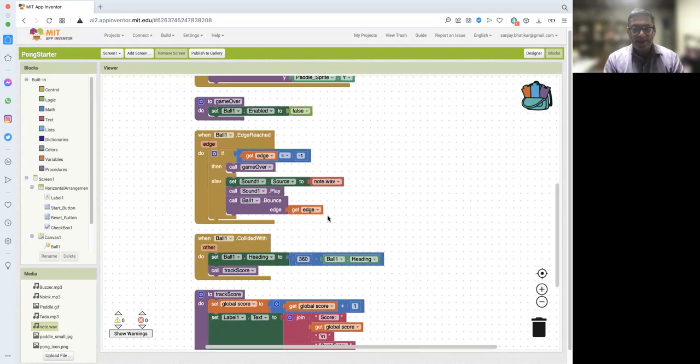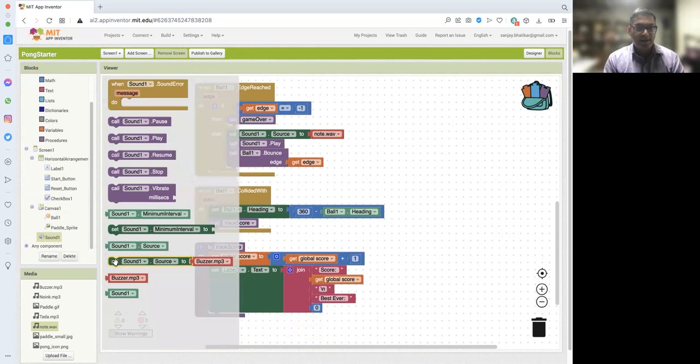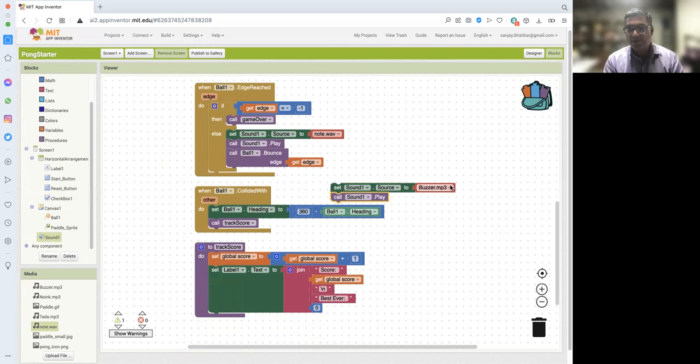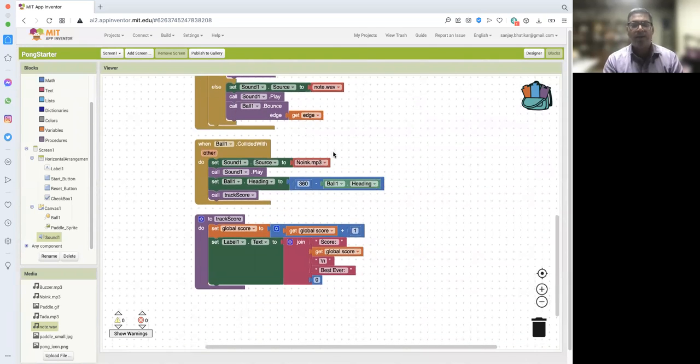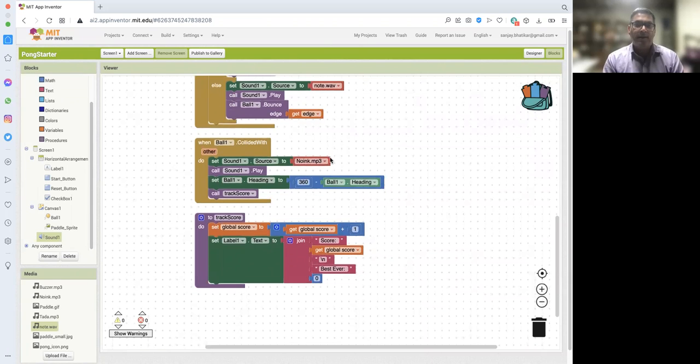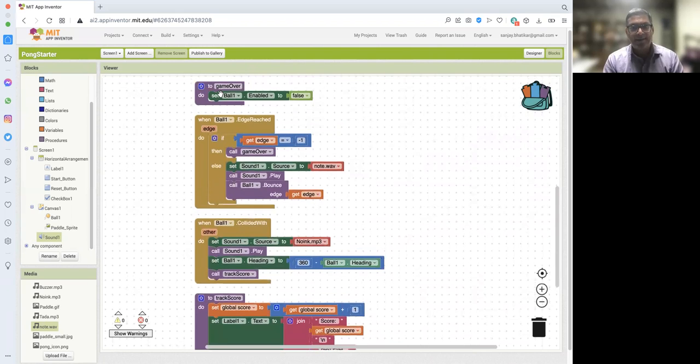And then when the ball collides with the paddle, let's play the noink sound. Back to the sound component, set the source. I need that. And then I need the block to play the sound. Same as before. And now I'm going to pick the noink sound and play that when the ball collides with the paddle. Clean up the blocks. And what else? When the ball touches the bottom edge, I can put that in the game over procedure.